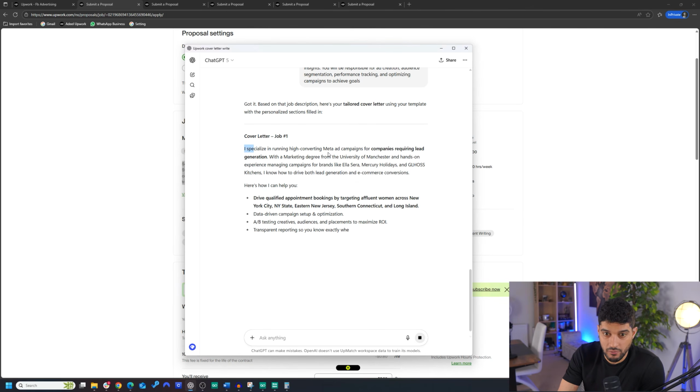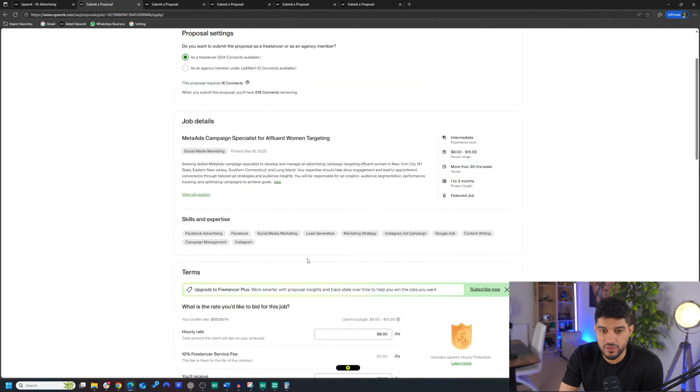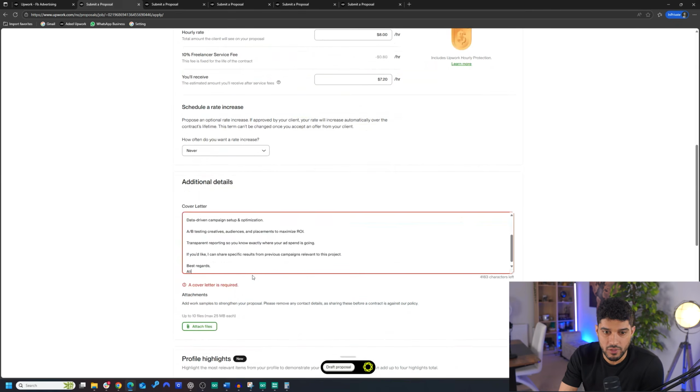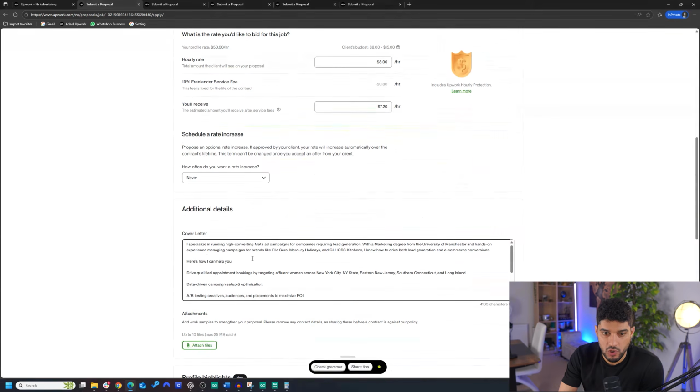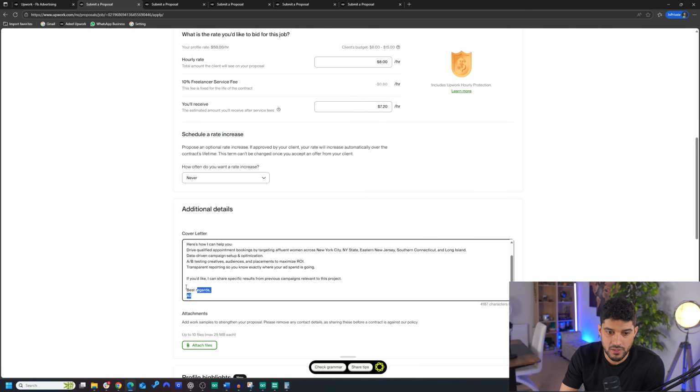So I specialize in running high converting meta ads for companies requiring lead gen. It said lead gen instead of e-commerce because we gave it those 2 options and it realized that this one is more tailored to lead gen. Now, obviously, you can personalize it in different ways. You can ask for more specifics depending on your niche. But you can see now this is a more tailored cover letter for this specific job. And then we can just paste it in. We can change these sections, make it look a lot more professional, etc., spacing.